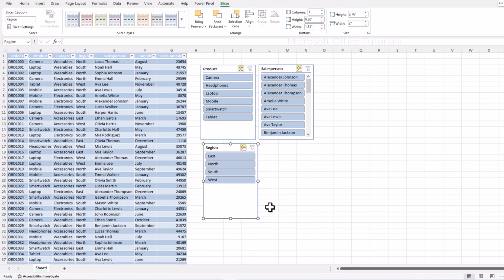So that's it. See how easy it is to insert the slicer and to use the slicer to filter our data easily and quickly. Hope you like this video.